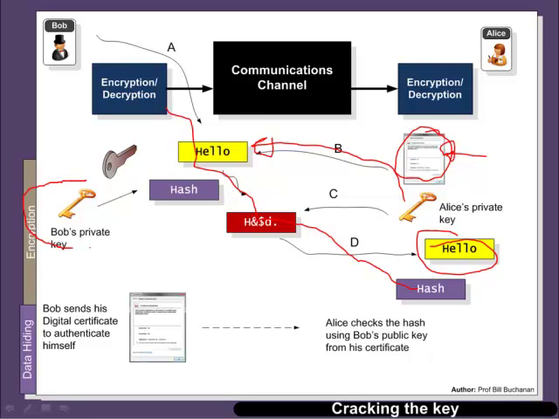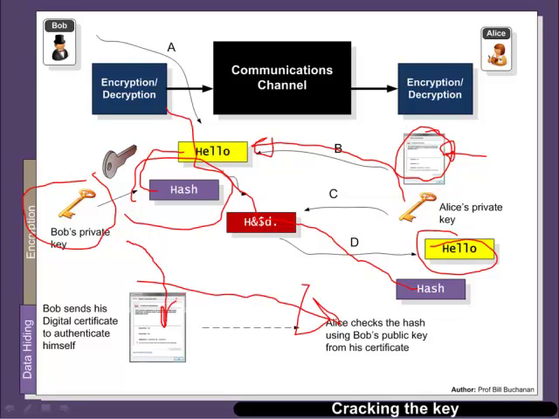It's also possible for Bob to sign the message. He takes a hash of the message, signs it with his private key, and forwards his public key to confirm his identity. Alice then decrypts the encrypted hash, and if it's the same as the hash for the message, then she has verified that it was Bob that sent the message.